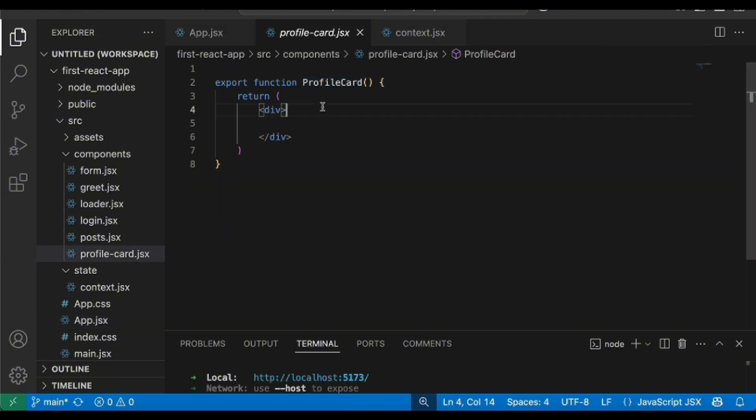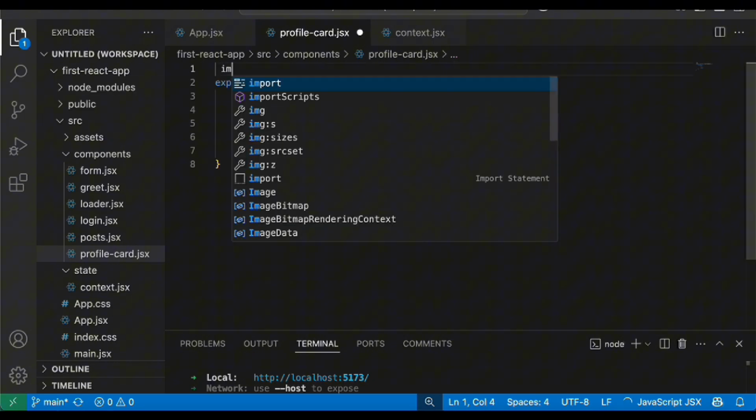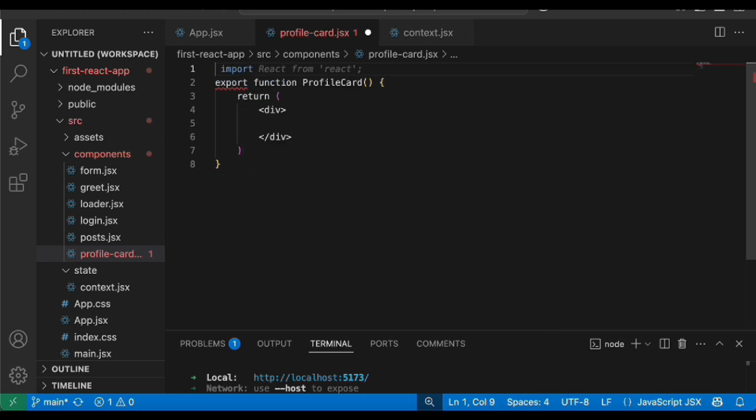In the ProfileCard page, what are we supposed to do here? We're supposed to import the UserContext, which we created, to provide all the data that is available in that context to the user, right? First of all, we're going to import the UserContext.